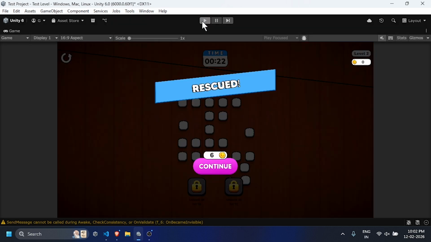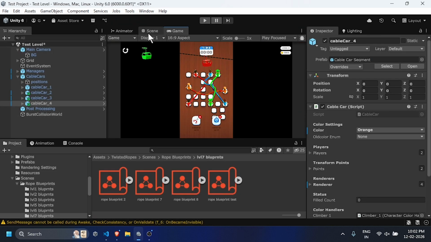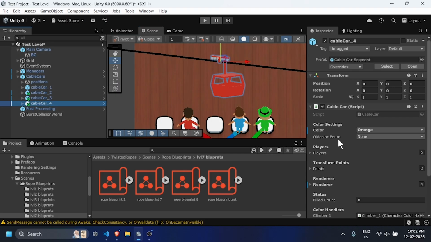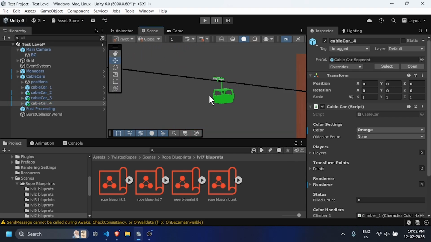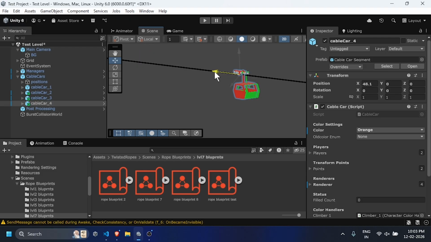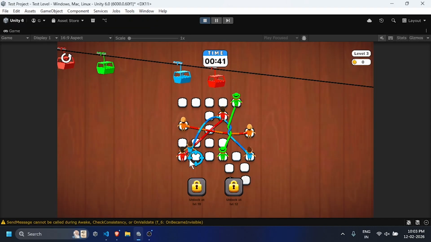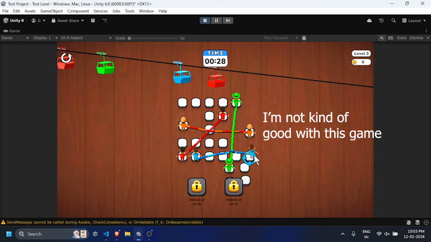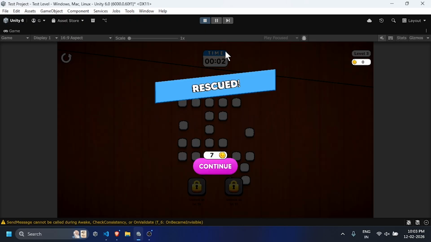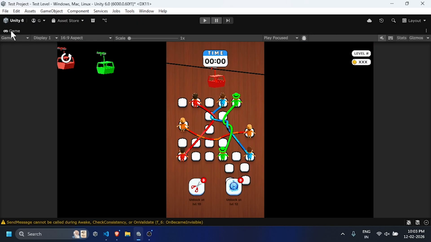Okay, there's a slight problem. What happened is our cable car is aligned with the red one. So basically, there are two cable cars over here now. So we need to pull it back to this position. We need to pull this cable car back. Yep, everything is working fine. Yeah, so this is it.